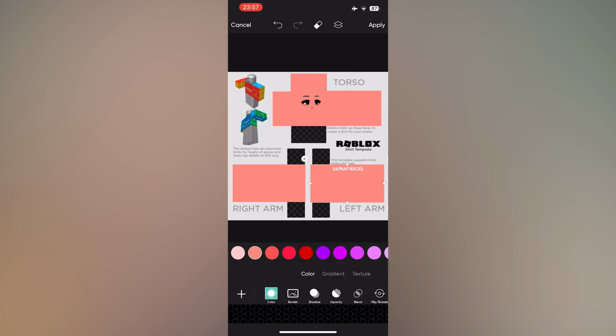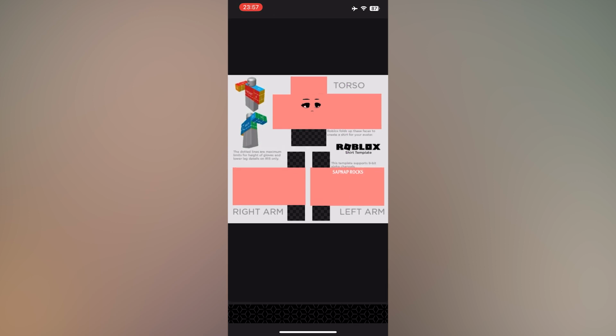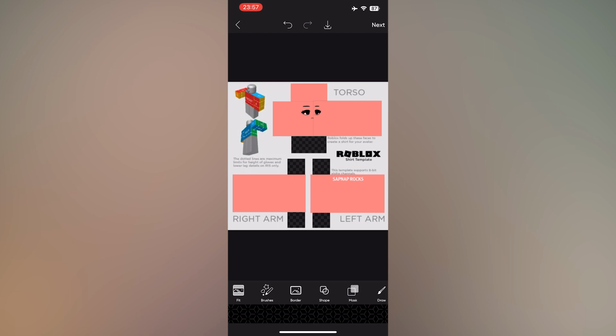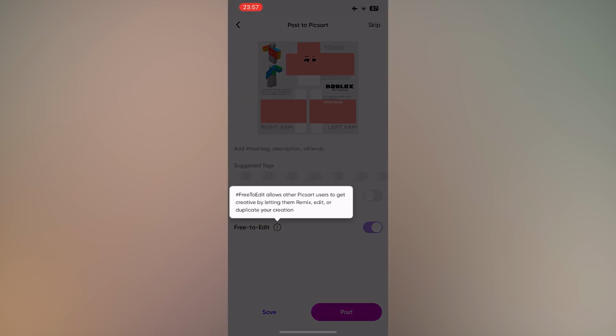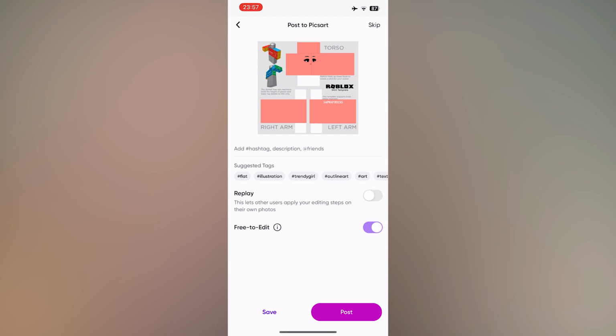Once you're done, press Apply at the top right-hand corner. Press Next. Press Save.